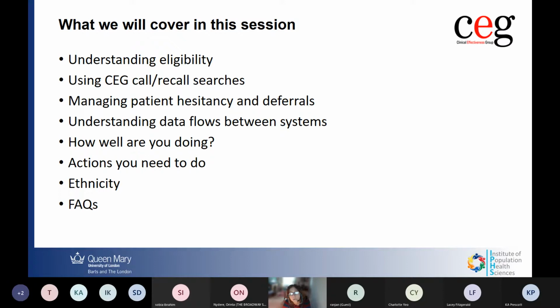We are going to look at how you can see how well you're actually doing using searches, actions that you need to do, a word about ethnicity recording, and I've got a slide on frequently asked questions because we've done a couple of these webinars now and some questions have come up. So I'll show you what sort of questions have come up already. But as Keith said, if you do have any questions, you can put them in the chat as we go along, or at the end you can unmute yourselves and ask any questions then.